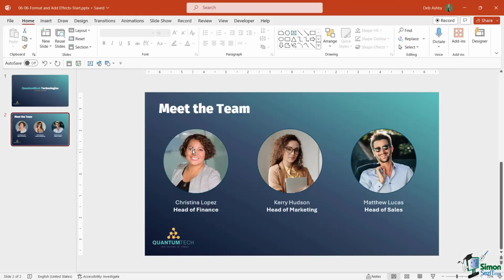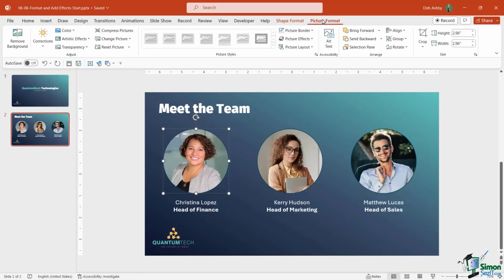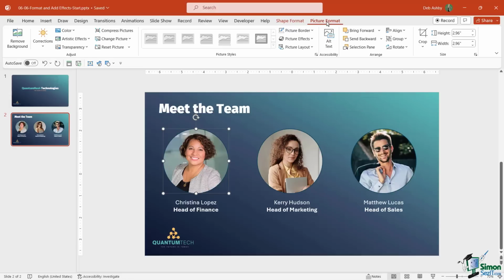So if we click on the first image here of Christina, notice what happens to our ribbons. Not only do we get a shape format ribbon, we also get a picture format ribbon. And that is because we essentially have a picture inside a shape, so we get both ribbons. So if I wanted to apply some formatting to the actual shape, this is the ribbon I would go to, whereas if I want to apply the formatting to the picture, I would go to the picture format ribbon.